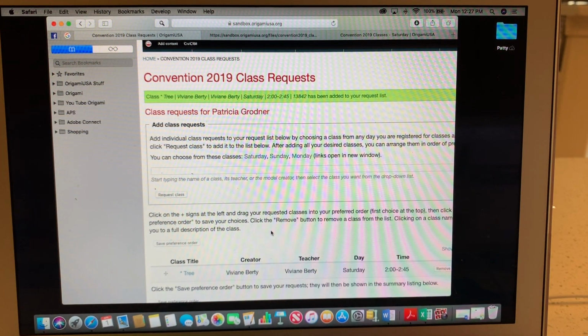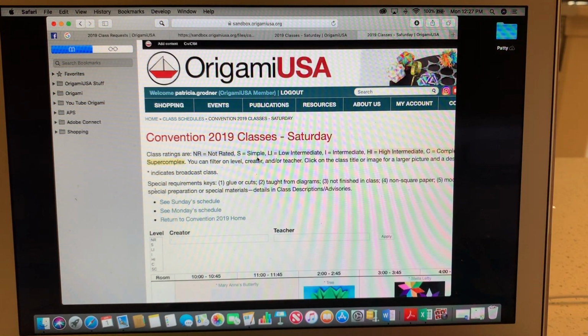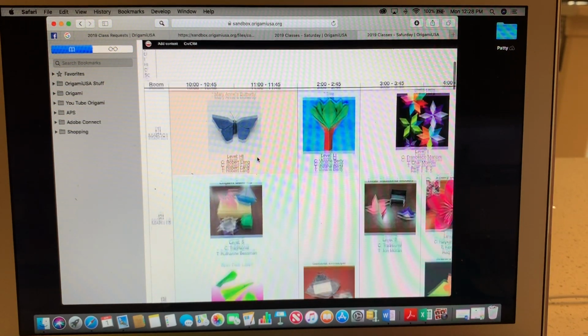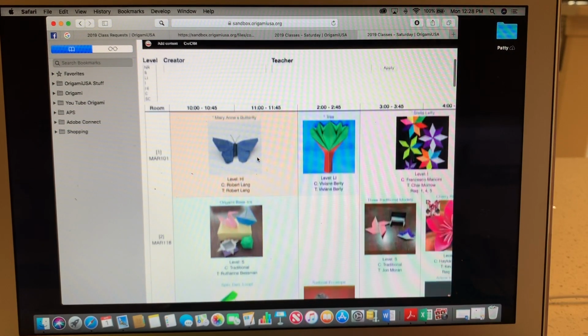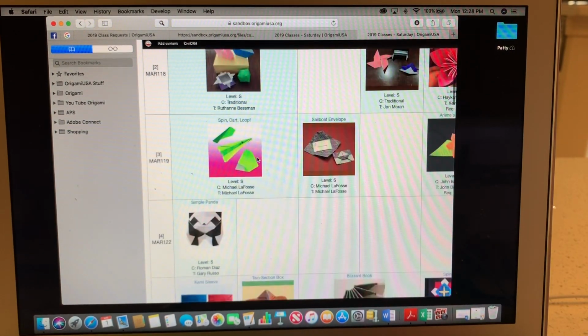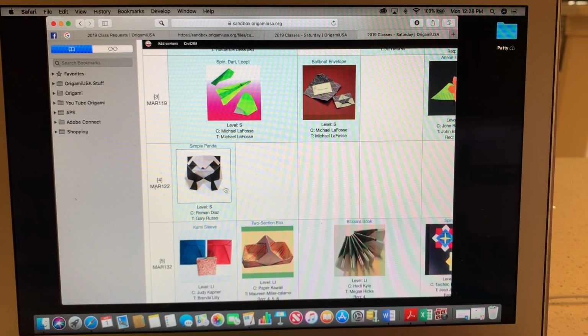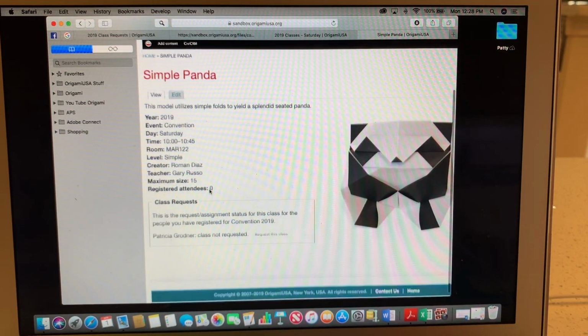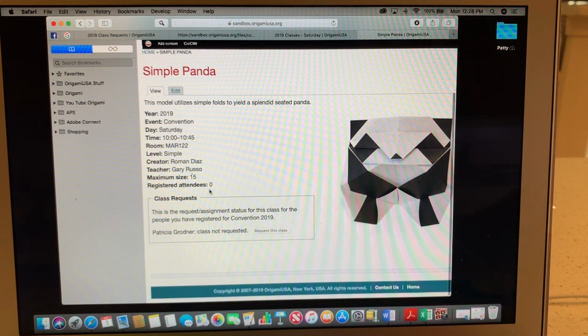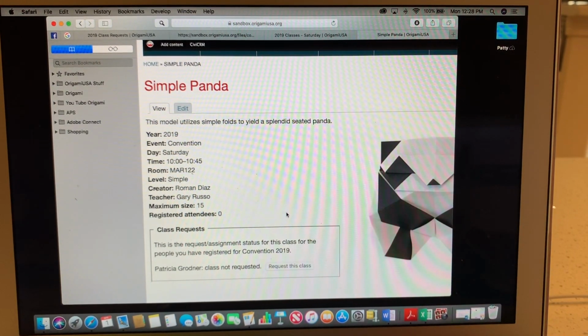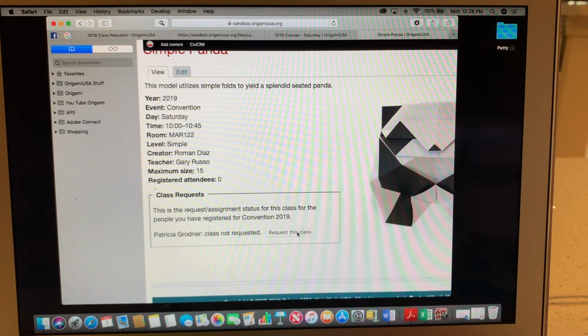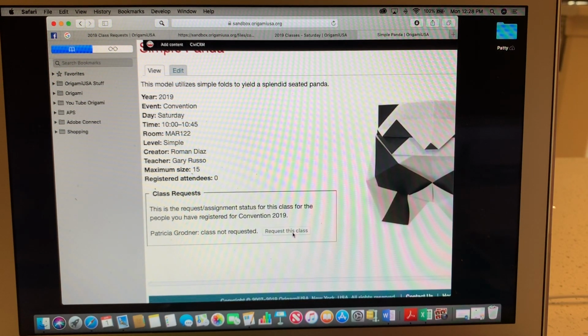The second way of requesting classes is to look at the visual menu. So I'm going to click on Saturday, and you can see that takes me to this nice visual menu. One of the classes that I'm interested in, if I scroll down, I see I had written down that I'm interested in the panda. So I'm going to put my cursor in this box and click on it. And here comes a very detailed description of that class. But in addition, if you look carefully, you look down and there's a box that says request this class. So I'm going to go ahead and click on that because I want it, and I'm going to request that class.